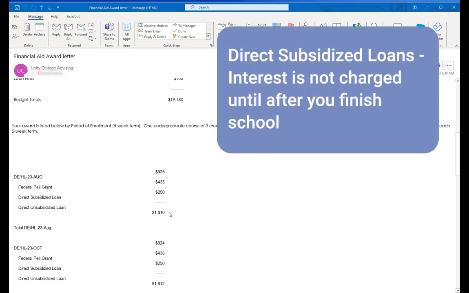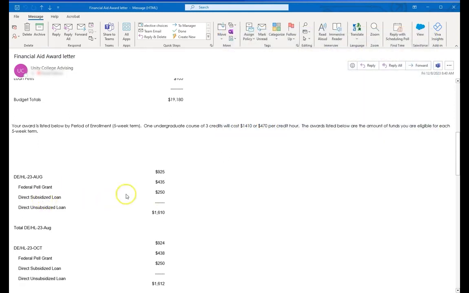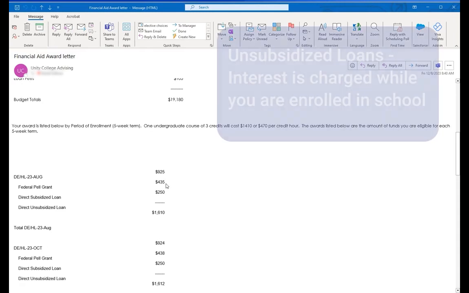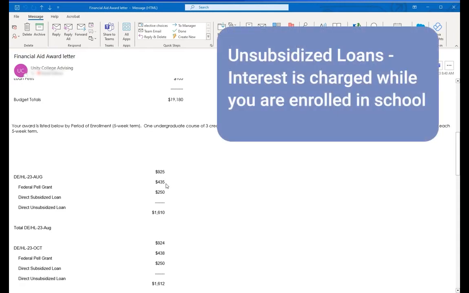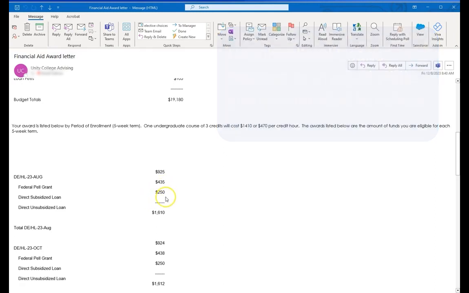With direct subsidized loans, you're not charged interest while you're enrolled in school. That helps minimize the amount that you owe. So in this case, the subsidized loan is $435. Interest would not be charged on that while you were still in school. An unsubsidized loan is similar to a subsidized loan in that it is money the federal government is lending you to attend school that you'll need to pay back. But with unsubsidized loans, you'll be charged interest from the first moment the funds are issued. So in this case, the $250, you would be charged interest from the moment that you take those loans out.